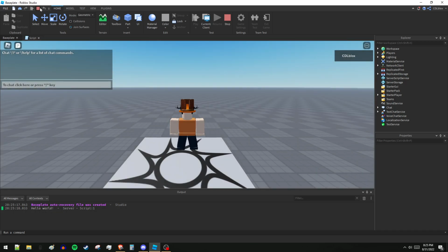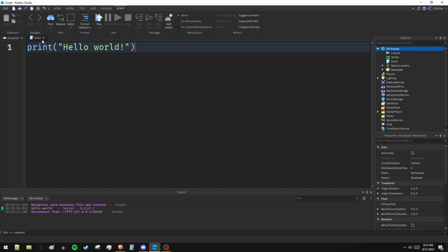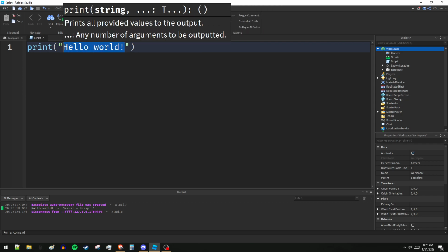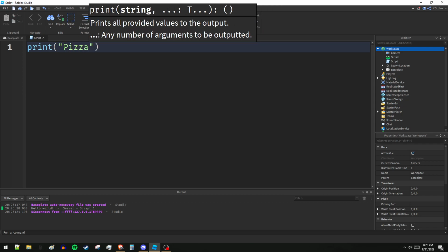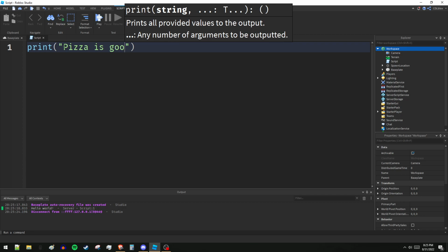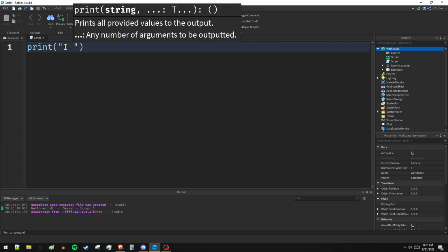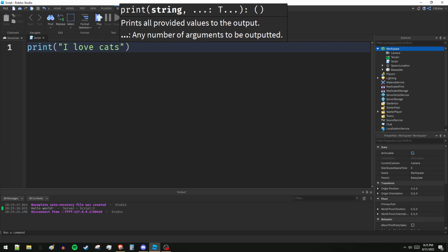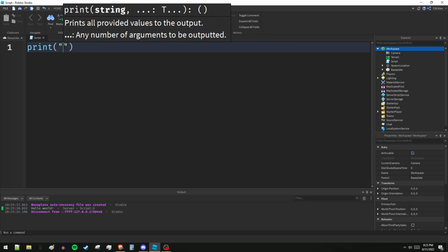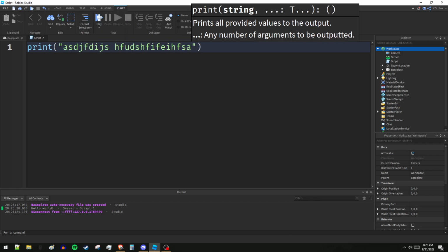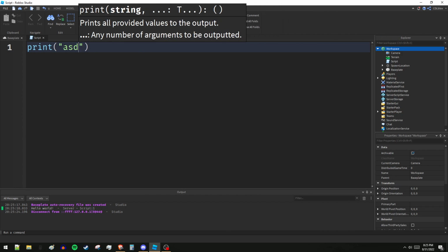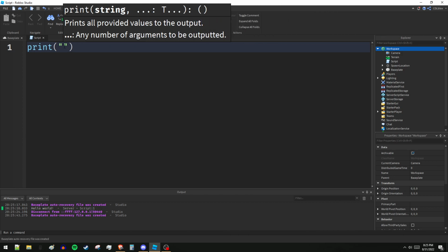We're golden. Now I can put anything I want here. I could put pizza is good. I could put I love cats. I could just spam literally anything I want. But like I said, you can put any text in here you want, and whatever you put in here will be displayed here in the output.